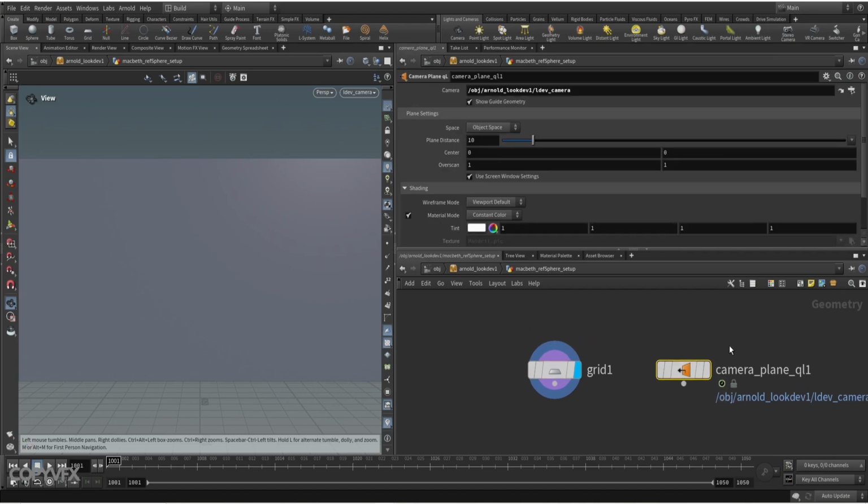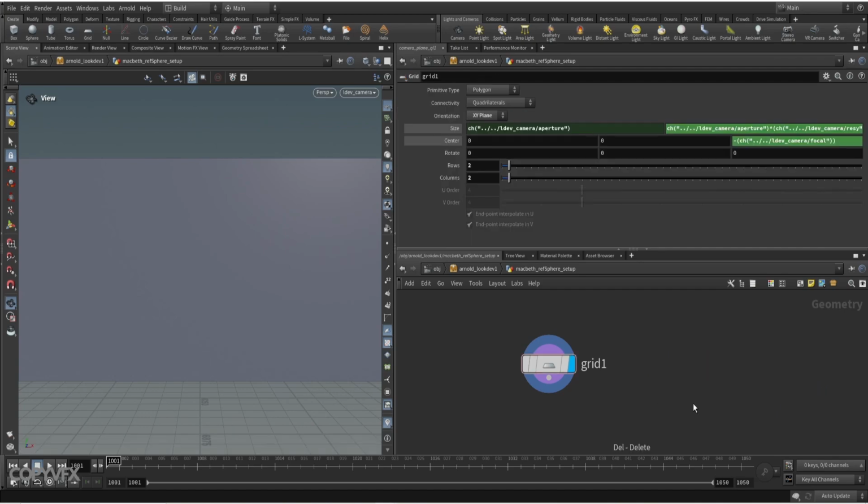So this is our main tricky part to get. If you are okay to use Camera Plane QL, it's fine. I was just curious to understand, so I did it like this.